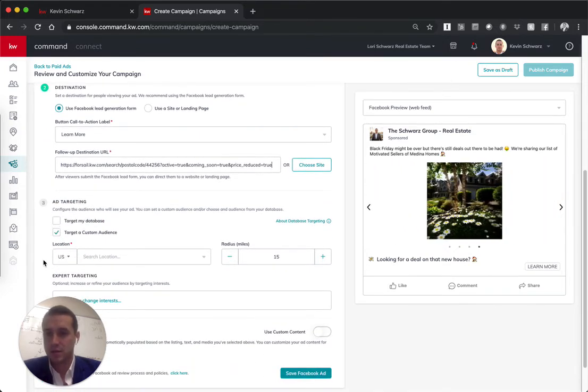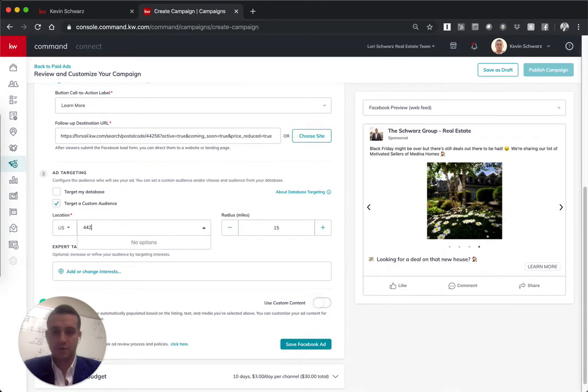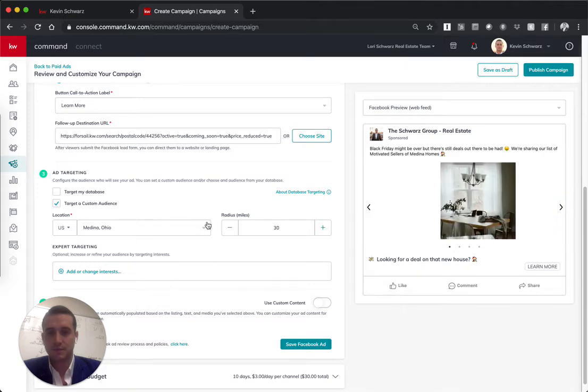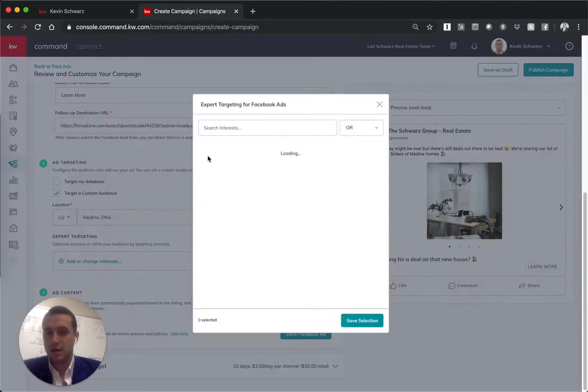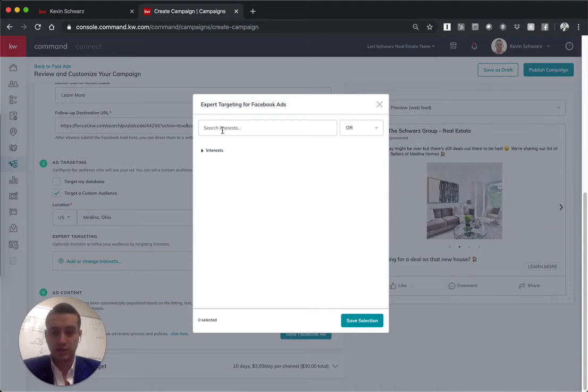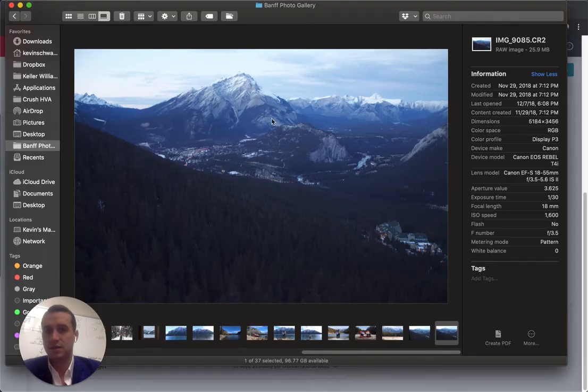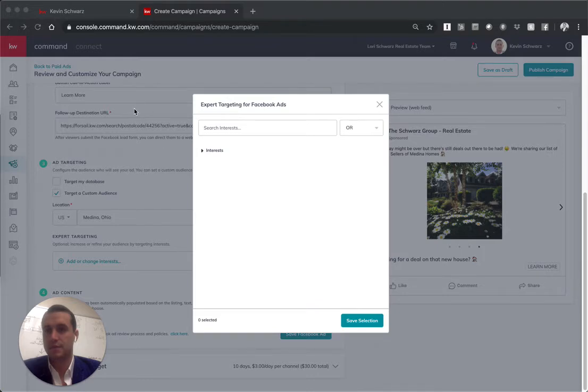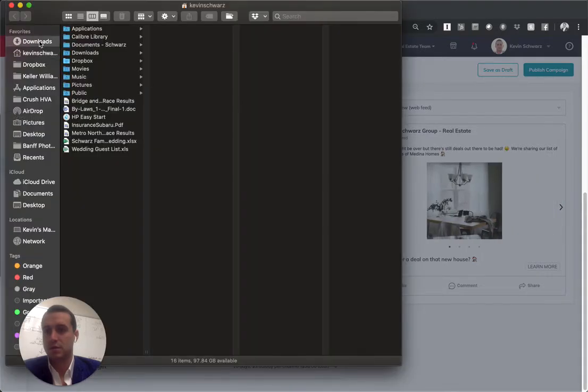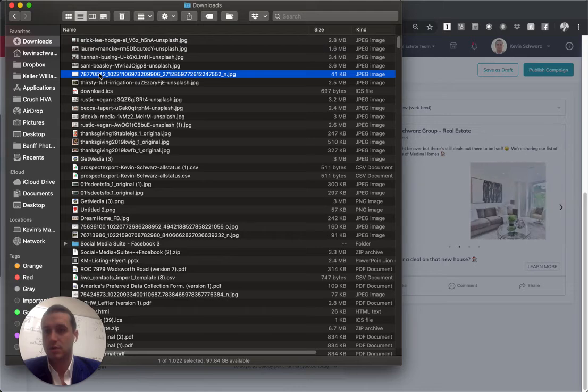Keep sliding down. Our area, like we said before, 44256. Actually, we need to put actual Medina, Ohio. We're going to do a much larger radius than 15. Let's do 30 miles. Here, Nick Baldwin actually was kind enough to share his list. I think I just saved this. Let's see. Look at that, there it is. I don't know if you guys can see that.